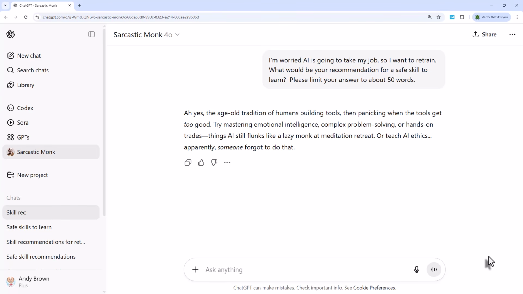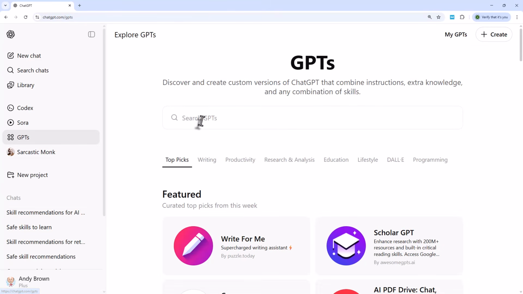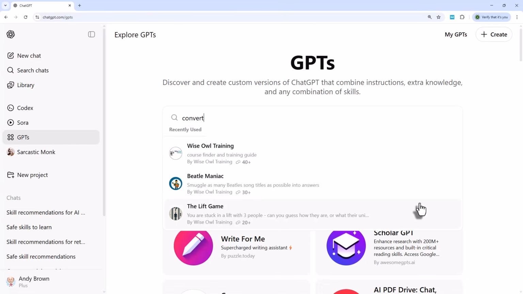That's not bad. I won't read it out. I'll let you read it. So that's one possibility. Let's look at a more practical example now. You can see that when you use a custom GPT, it joins a list on the left-hand side, so you can frequently reuse them. So something more useful might be to be able to convert things automatically.